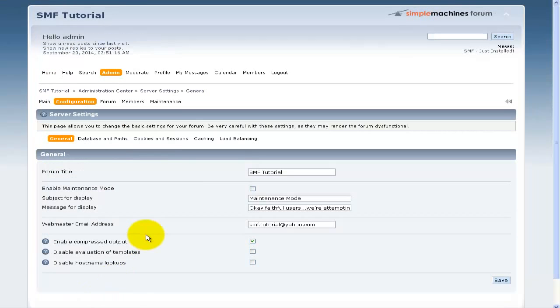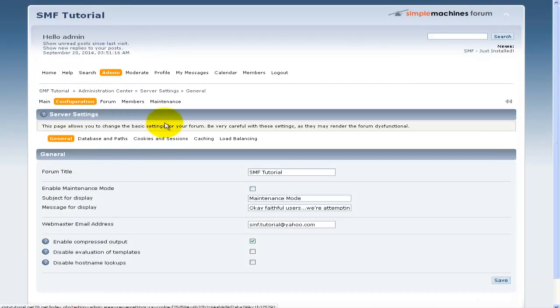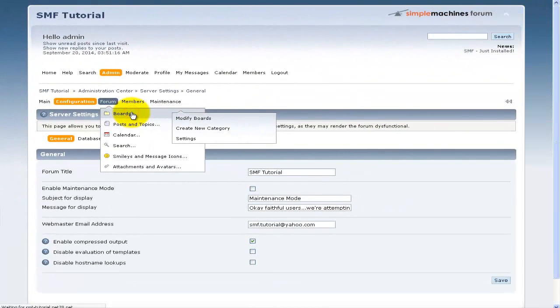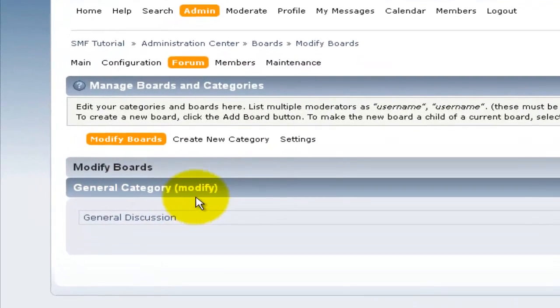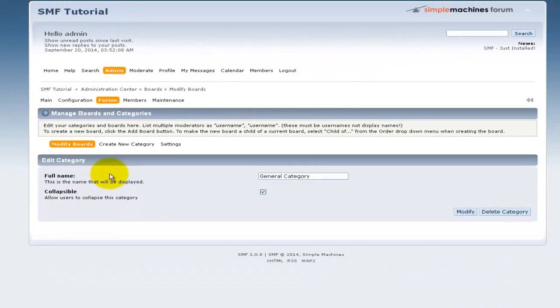Okay, so the next thing that we're going to do is add some more categories and some more discussion boards. To do that we'll go to forum and we'll find boards. We'll click on boards, and here you can see all the boards that you currently have within your community, and of course your categories. We have only one category, called general category, and we have one discussion board, called general discussion, under that category.